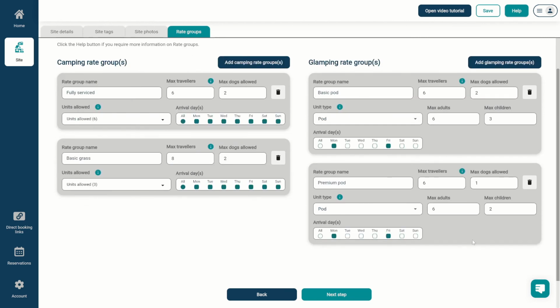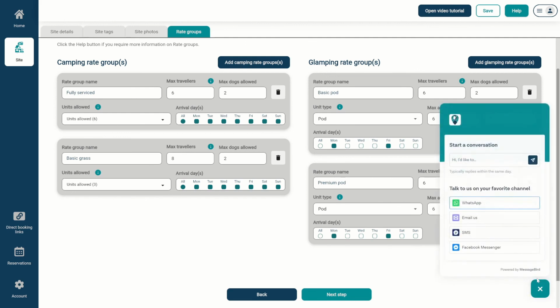If you ever have any issues, please don't hesitate to contact us using the chat icon in the bottom right corner here.